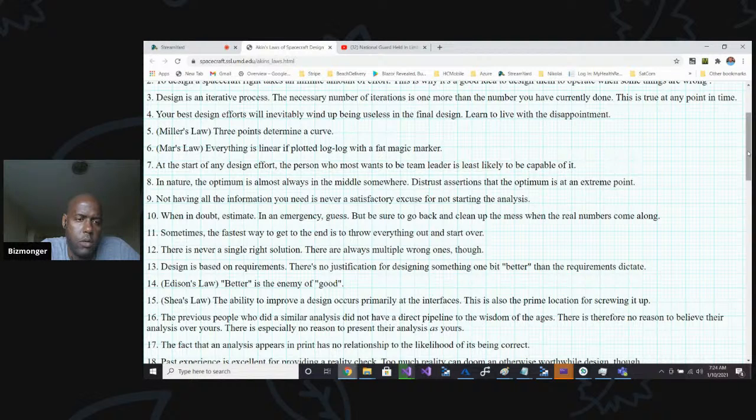There's never a single right solution. There are always multiple wrong ones, though. Design is based on requirements. There's no justification for designing something one bit better than the requirements dictate. Better is the enemy of good. The ability to improve a design occurs primarily at the interfaces. This is also the prime location for screwing it up. I agree. He says interfaces, I say integration points, but interface is the integration point.